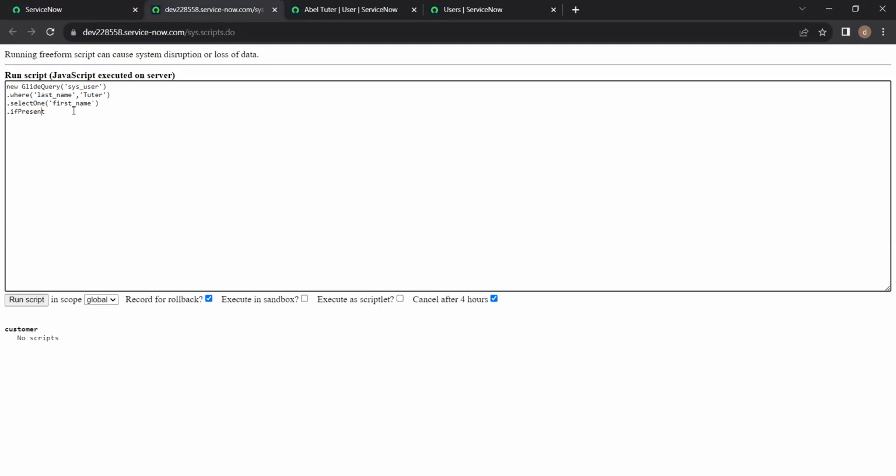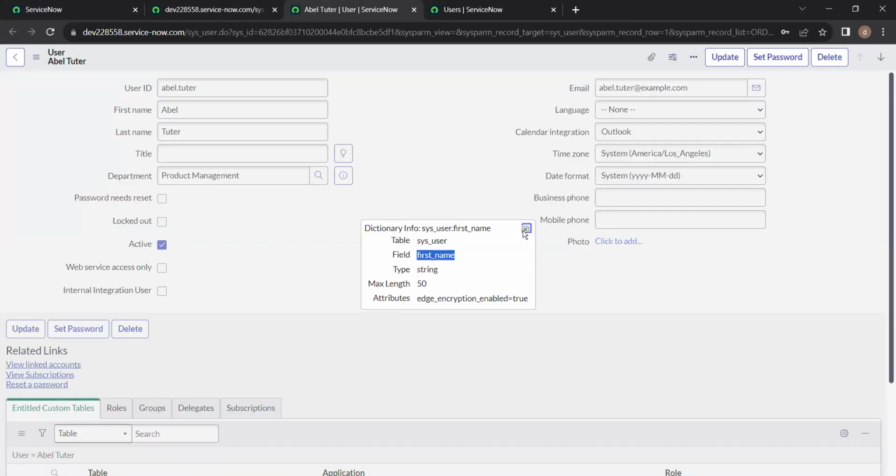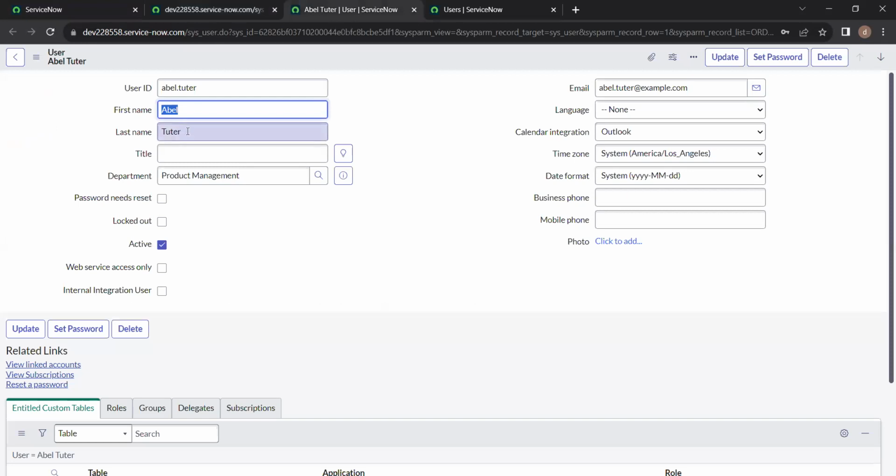So for that we need to write ifPresent, and here we have to mention a function and a parameter. I'm using user here, and we have to close it, and there we can print the information. We will print the first name with gs.print of. We have to take the parameter which we have used in the function, so we'll take user.first_name. Then when we print the result, we'll get the first name of the record we have used. As you can see here, we have fetched Able using Tutor.